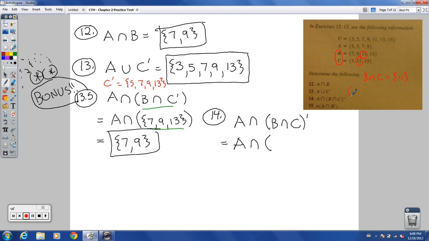So what's not in the intersection? That means what's in the universe, in other words, what's here, but not here. So we've got everything but 11. So you've got this whole set. You've got 3, 5, 7, 9, 11 is in there, but 13 and 15. All of those would be included in that set. So this becomes a set of 3, 5, 7, 9, 13, and 15.